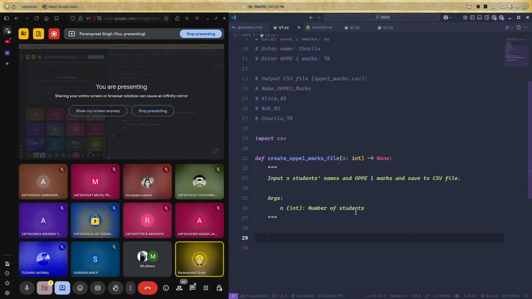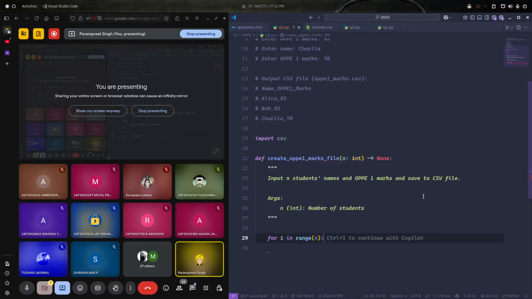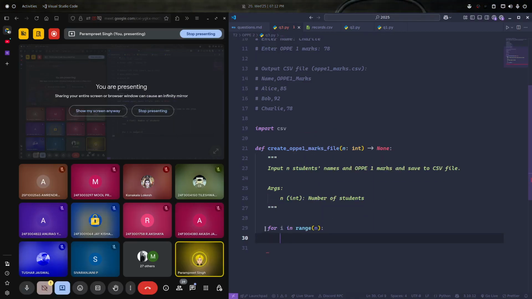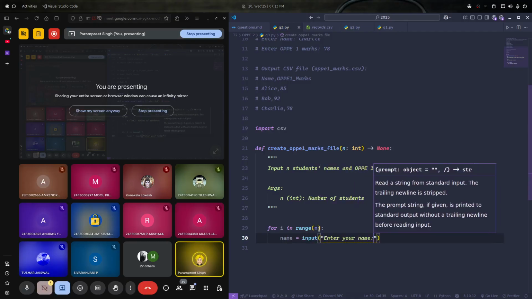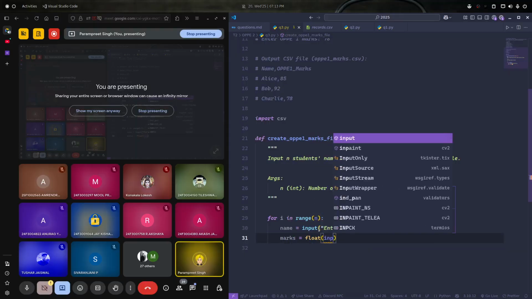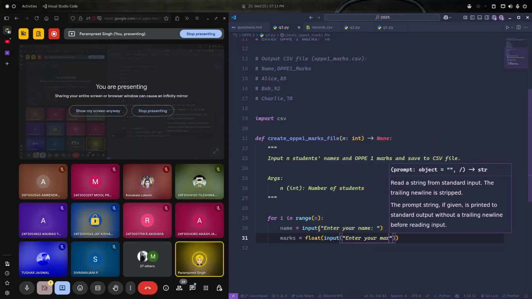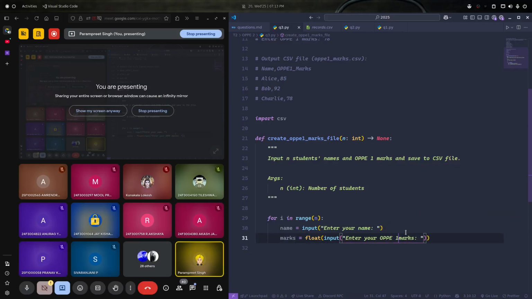What's the first step? The first step is to loop through the n. Let me write for i in range n. That means we will go through this loop n times. We need to input name and marks n times. So name equals input, enter your name, and marks I would write like float, input, enter your marks. Or be more specific, OPP1 marks.